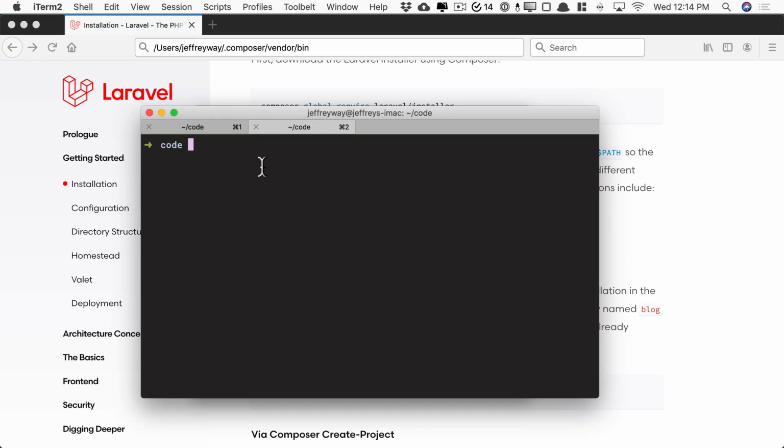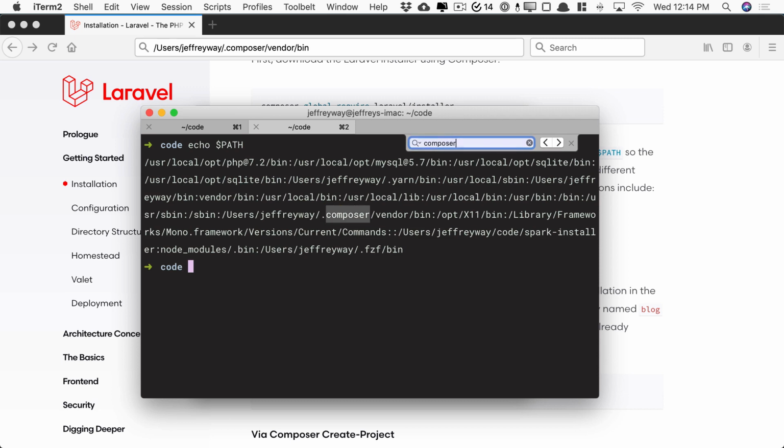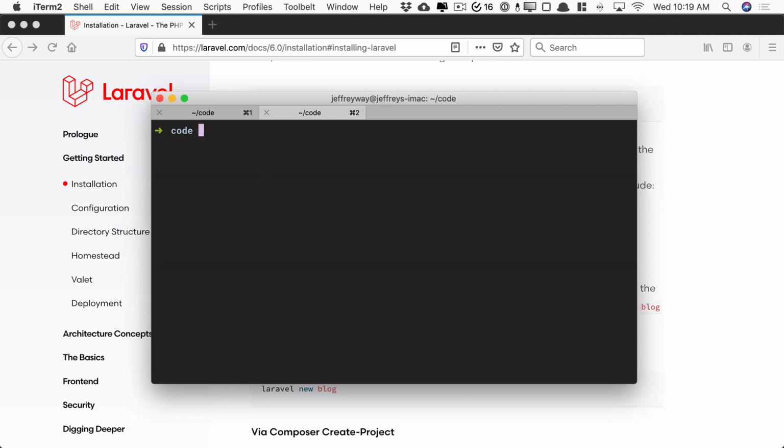So if I open a new terminal tab and I echo our path, you should see that new Composer directory that we added right here. So what this means is every executable in the bin directory that is installed globally through Composer will be available anywhere on your machine. And I'll prove it to you. Let's list that directory. And among other things, you'll see laravel. All right, I think we're all set to go.